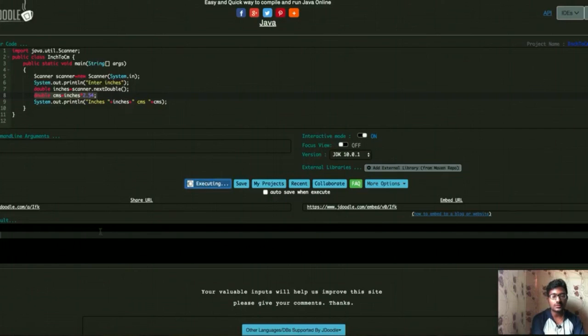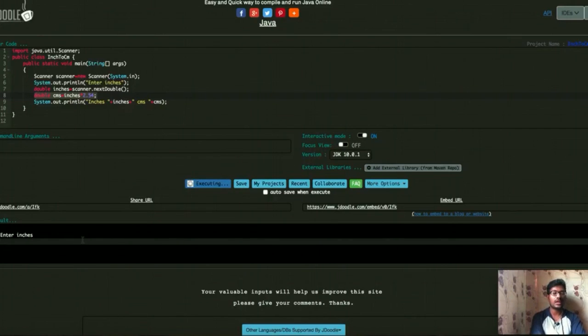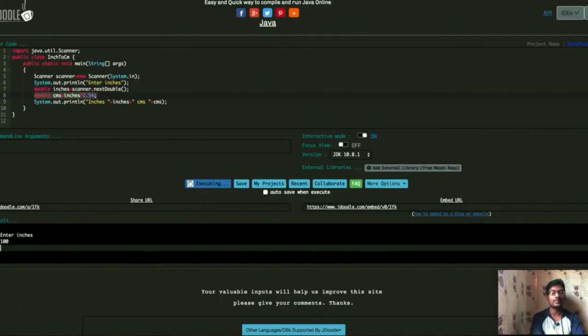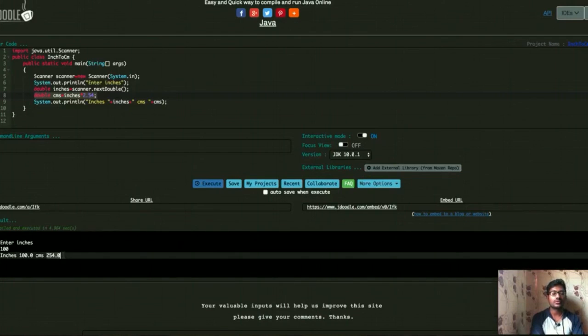If we execute this program, it asks us to enter the inches. I am giving 100. It converts the inches to centimeters as 254 centimeters. So this is a sample program.